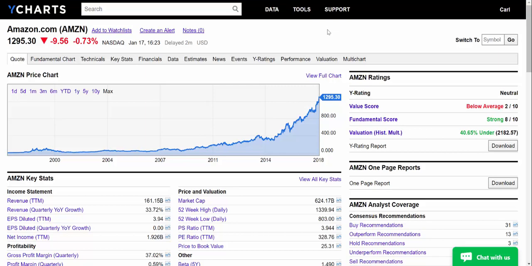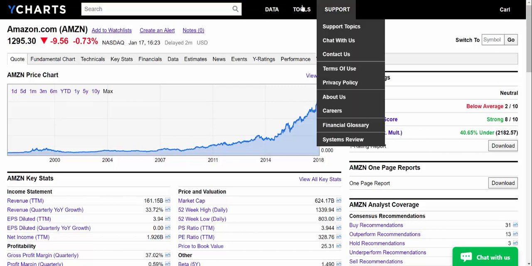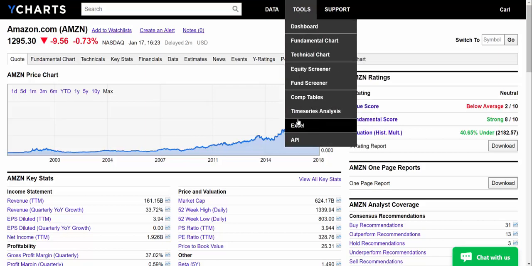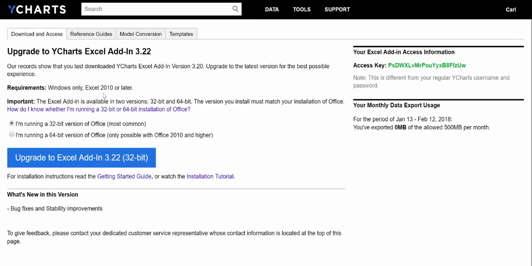For those of you who are new here, or for those of you who need to update to that newest version, you can find the Excel add-in download by hovering over Tools at the top of the page and clicking on Excel. From here, select the Microsoft Excel bit version, either 32 or 64, and click the Download or Upgrade button.